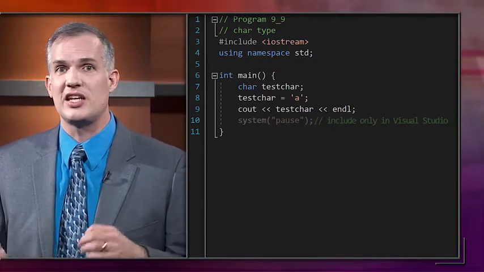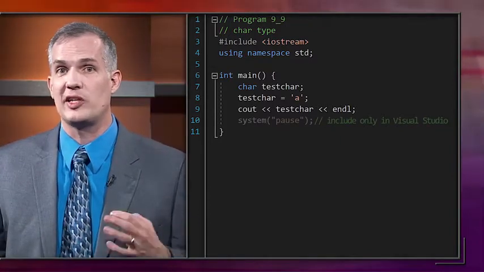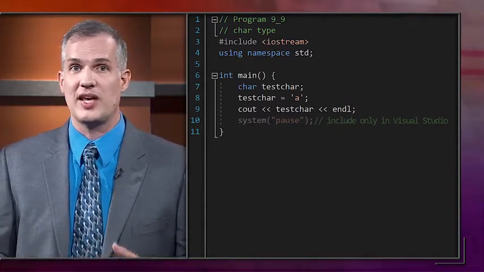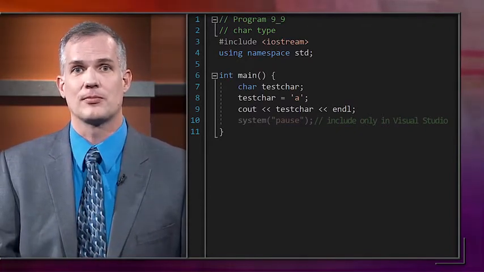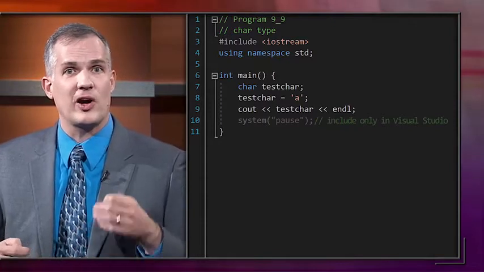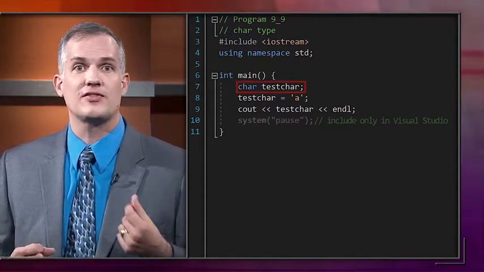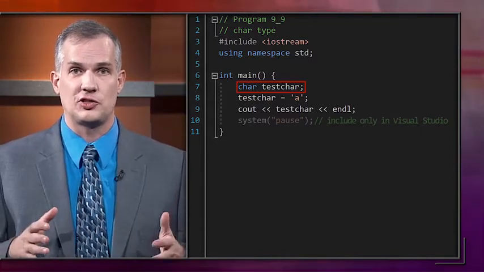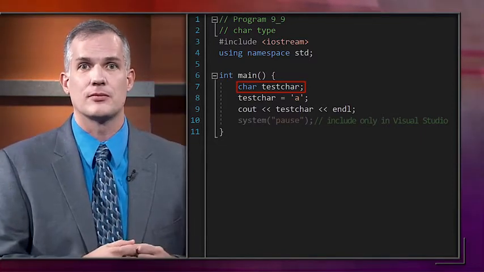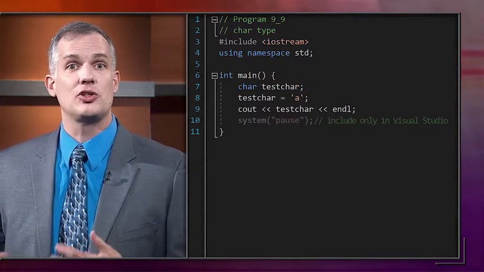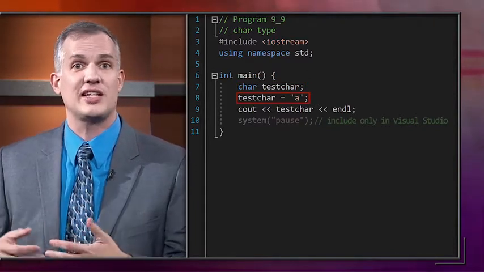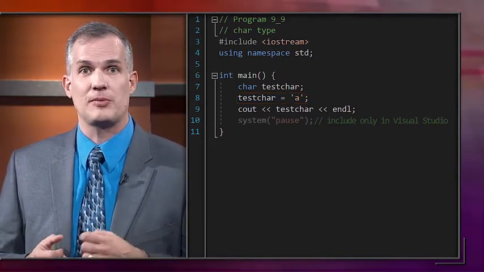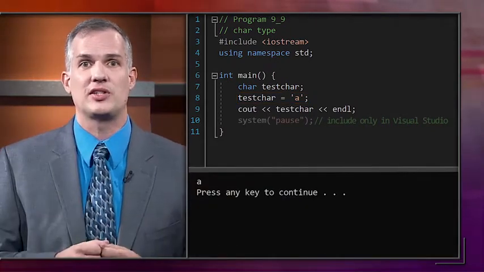Notice that we didn't need to #include any special libraries to use the char. We just have iostream so that we can output to the console. We can declare a variable named testchar of type char just by writing char testchar semicolon. We can then assign a value to testchar, in this case assigning the letter A. When testchar is streamed to output, we see an A printed to the screen.